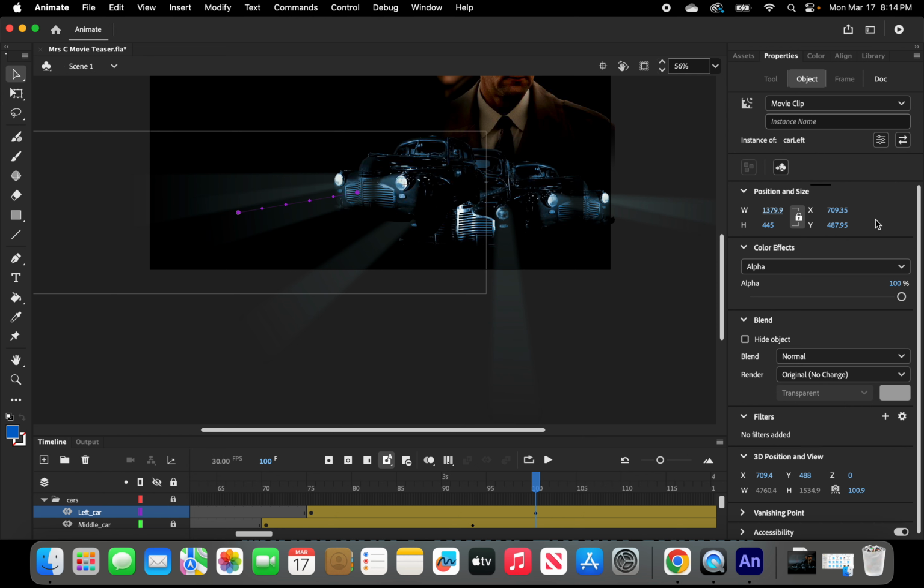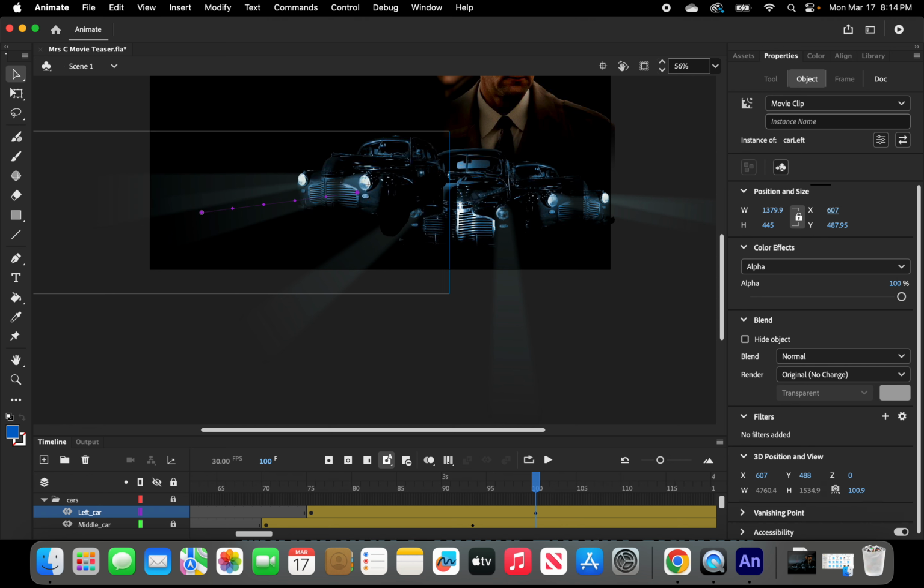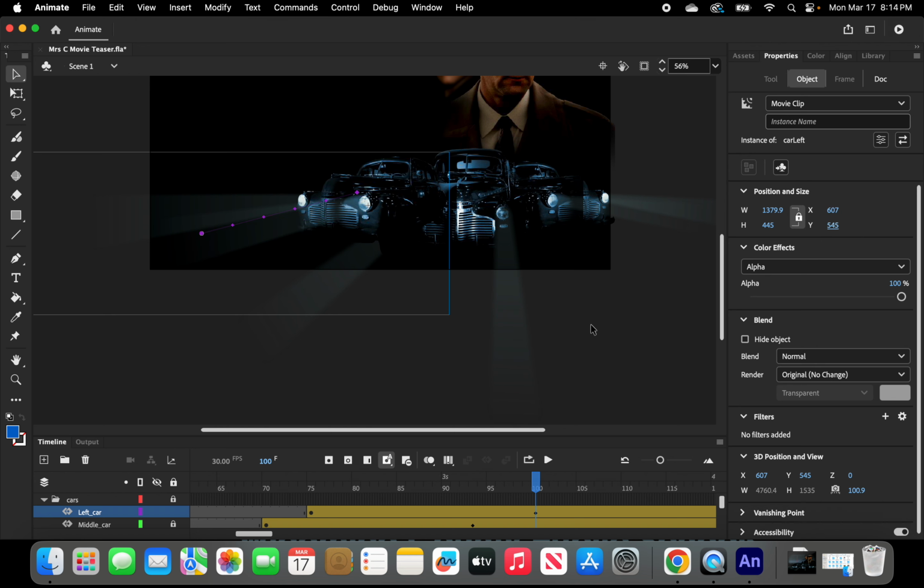Anyway, that is supposed to be 1380. The X on this is 607, and the Y on this is 545. Okay, so now the cars all look lined up. They look like they're all next to each other.